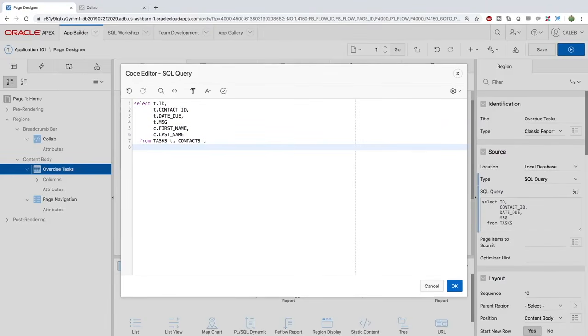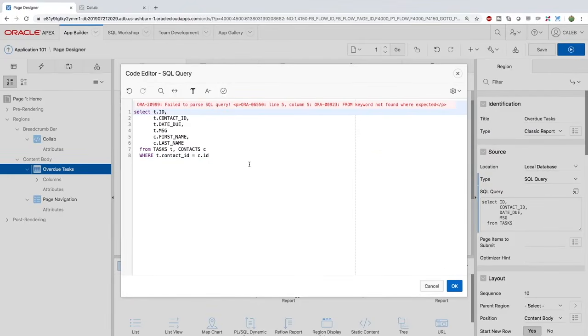Now we just need to do a join where contact ID in the tasks table is equal to the ID in the contacts table. So let's start with that. And what you can actually do is you can click this little check mark, see if there's any issues, and there is.